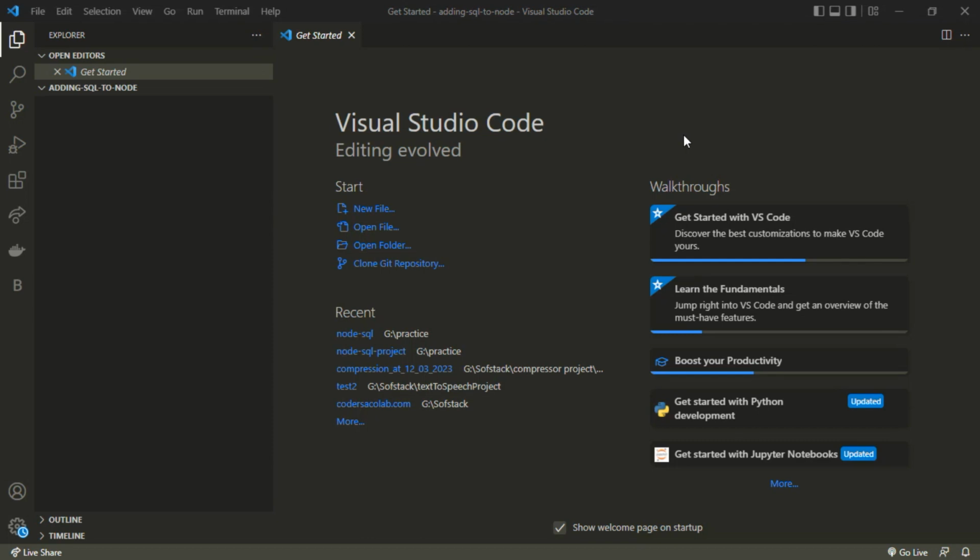So hello everyone, in this video we'll be understanding how you can write SQL queries in Node.js. Basically, we'll be understanding how we can connect MySQL to Node.js and how we can write queries in them. So let's initiate a new Node.js project.